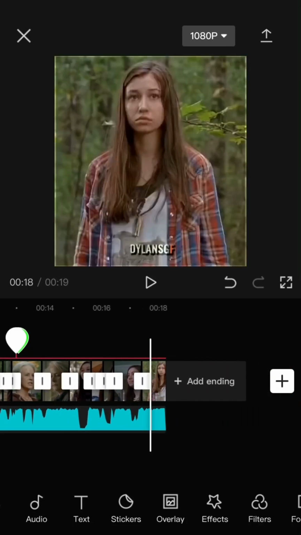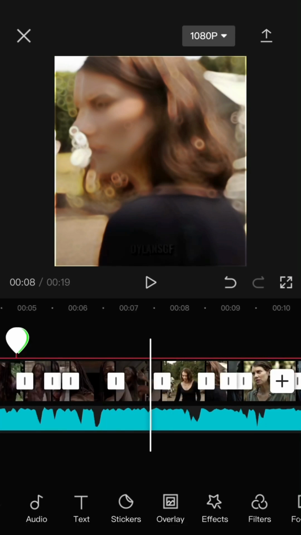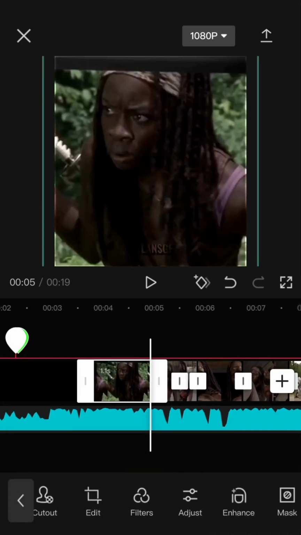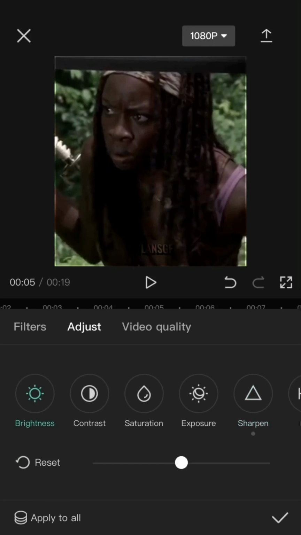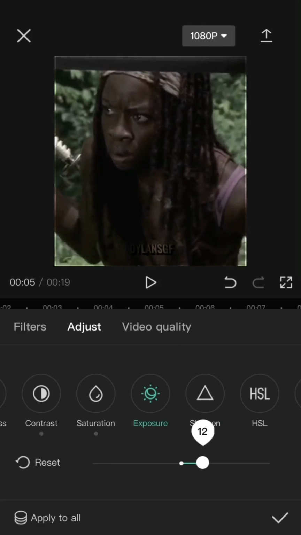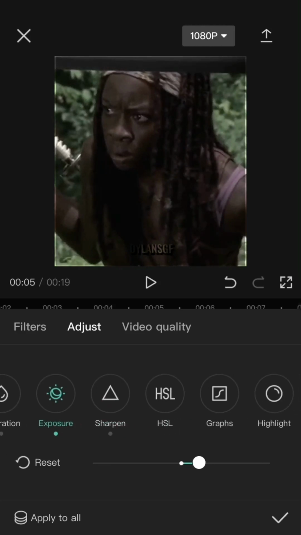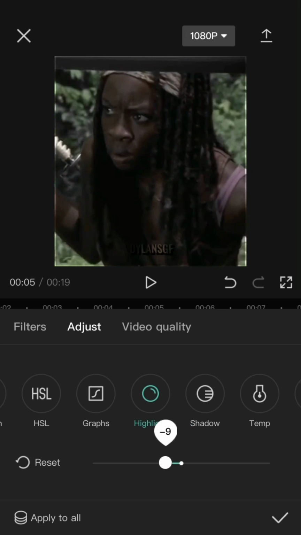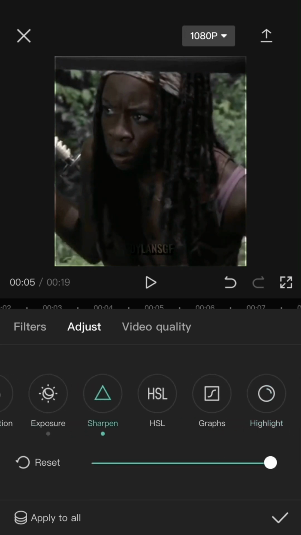So, what was I doing here? Oh yeah, here's where I do coloring, which was honestly very random. For brightness, I did -6. Contrast, I did -15. Saturation, I did -13. Exposure was 16. 12, 10. Sharpen was already applied. Highlight was 0.